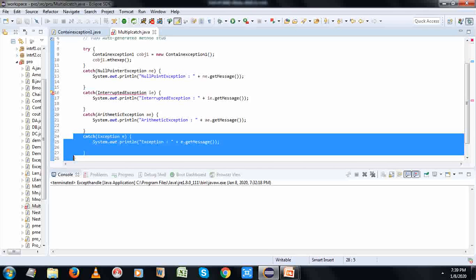You can see in the output, now the program got executed. You can see the output: arithmetic exception, divide by 0. It shows that an arithmetic exception occurred in the code snippet within the try block, and that's been caught by the catch block.